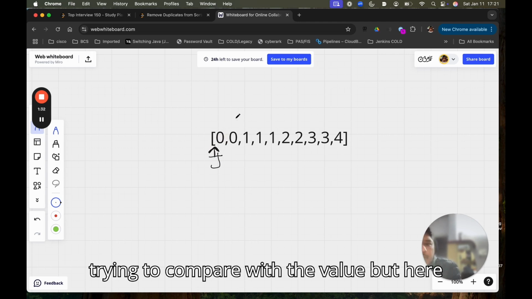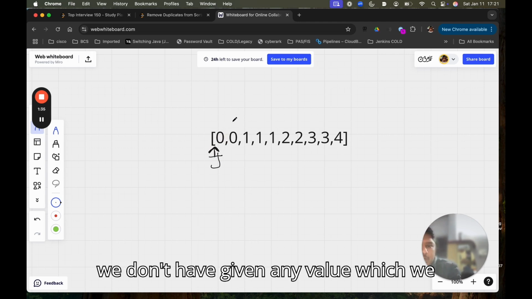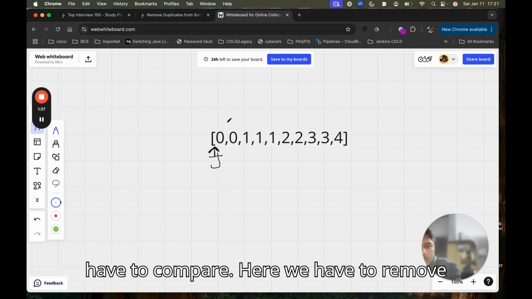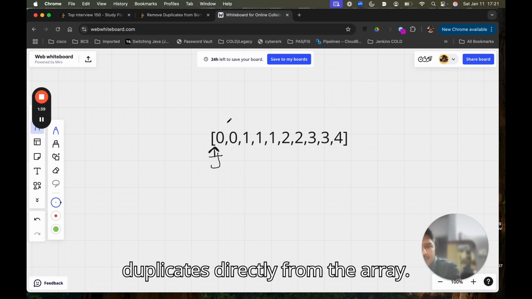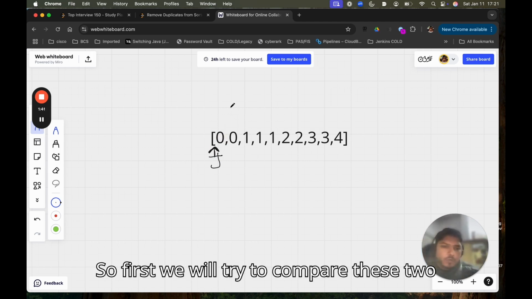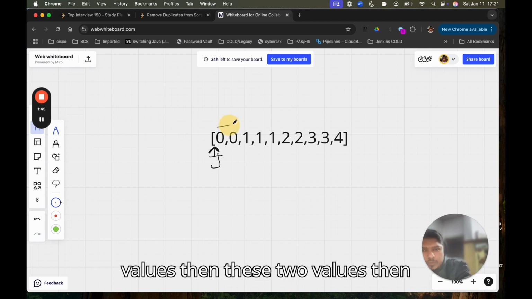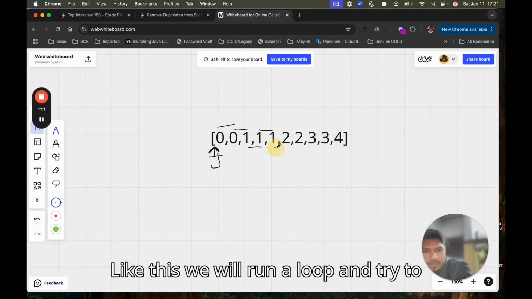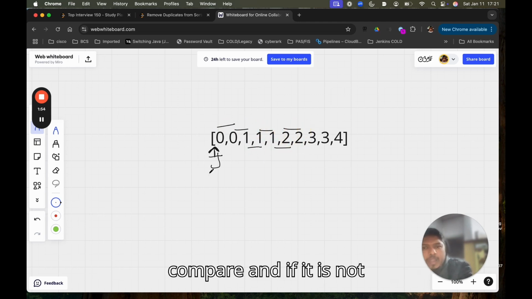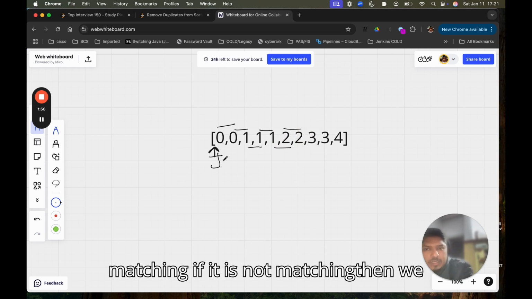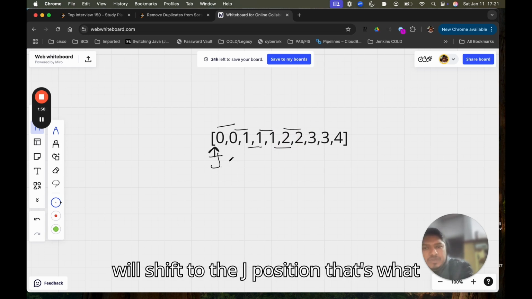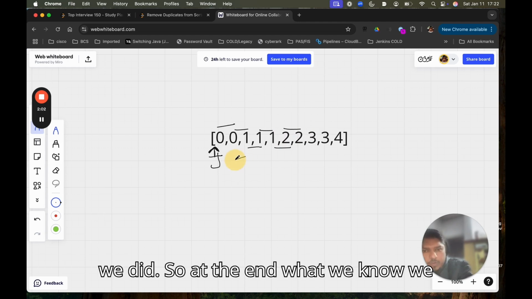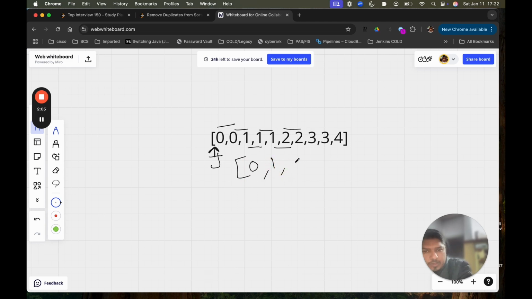Last time we were trying to compare with a value, but here we haven't been given any value to compare. Here we have to remove duplicates directly from the array, right? So first we will compare these two values, then these two, then these two, and so on. We'll run a loop and compare, and if they are not matching, then we will shift to the j position.